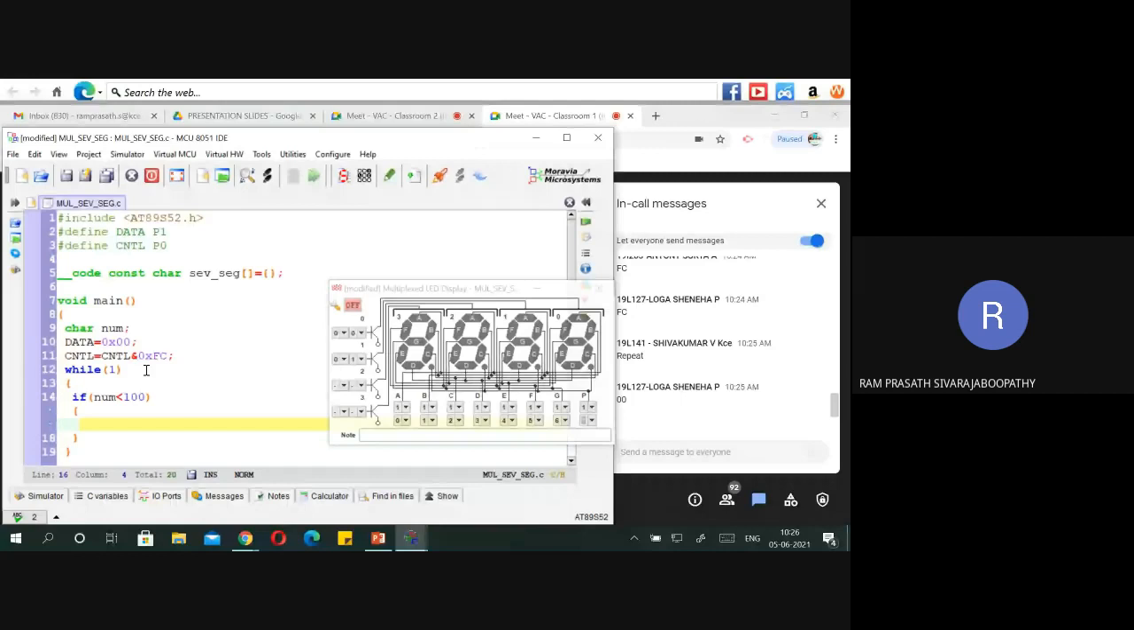See, it is a 2-digit number. We want to display it in 2 positions. First, what do we have to do? If I want to display 78, what do I have to do initially?